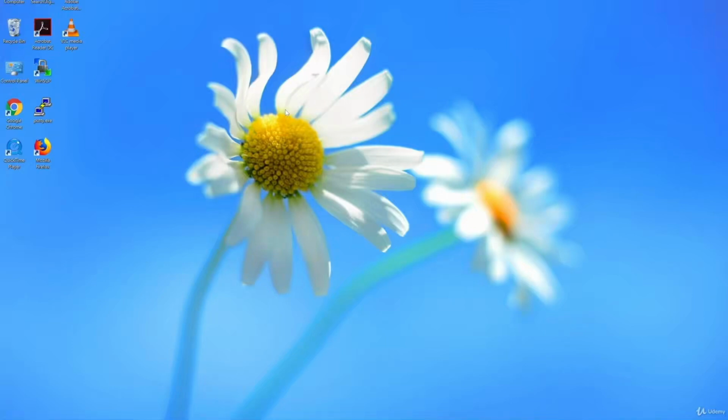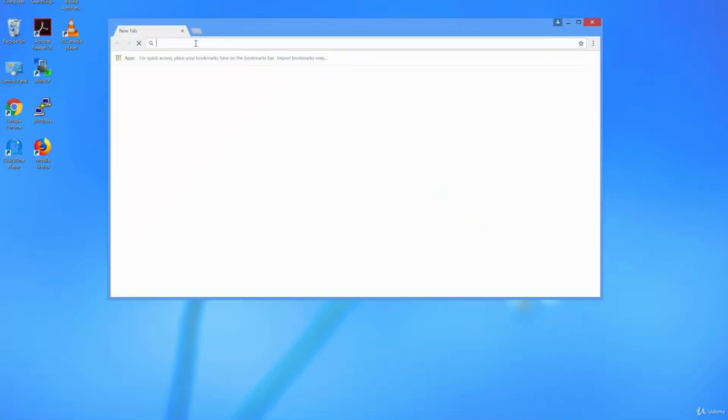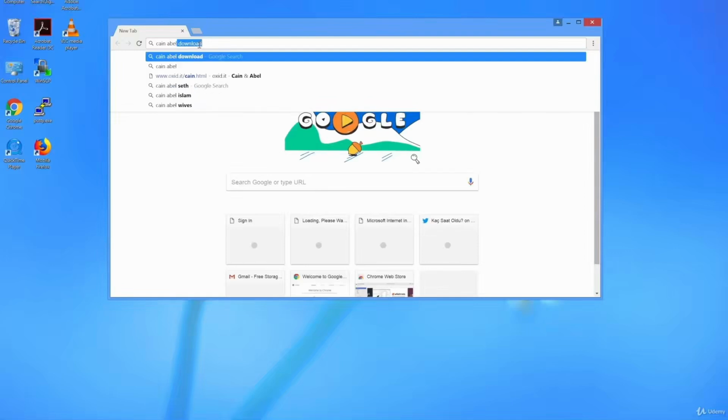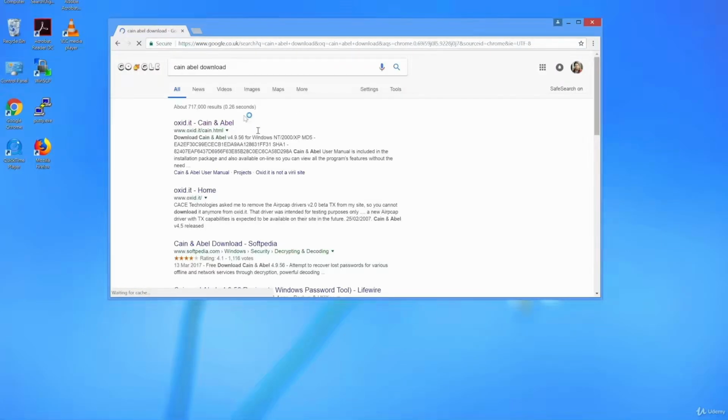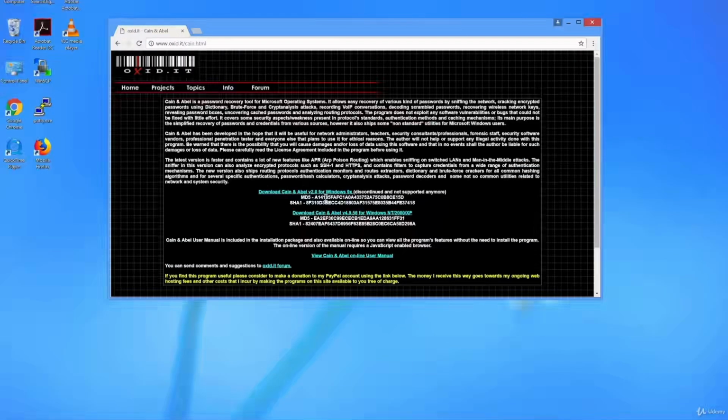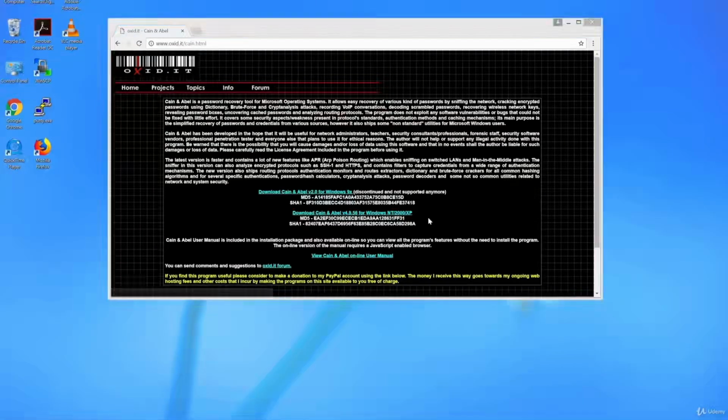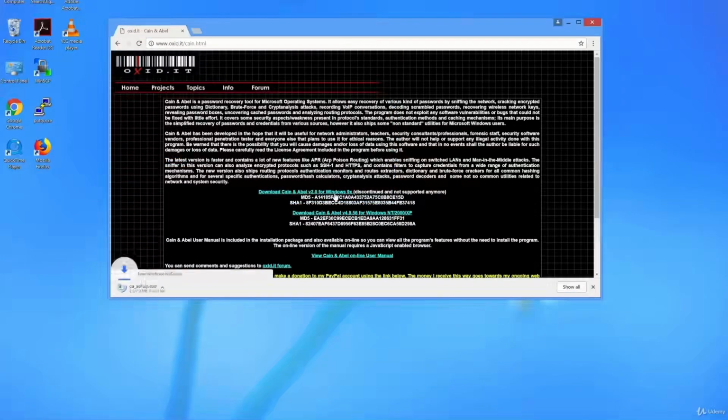Let's download it and install it on a Windows platform. I'm going to use my Windows 8 VM for this purpose. So open an internet browser and search for Cain and Abel download. Now the first link is oxid.it, which is the developer company of the tool, so click on it. The first link is for version 2 of the tool, which is not supported anymore, and the second link is for version 4.9.56. So let's click on the second link and download the setup file.